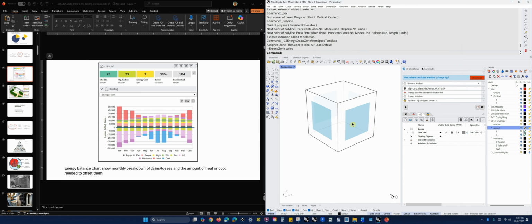I've got windows automatically showing up. That's because there is this automatic window to wall ratio tool we can use. It's set at 0.4, which is the maximum in the prescriptive code that you can have on a side of a building, a facade: 40% of the surface area of that facade can be glazing. So that's why that's the default. But let's actually go create a template ourselves, so you can just copy the settings that I'm going to put in here.